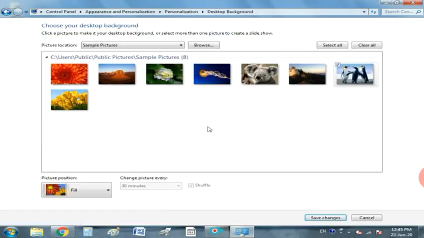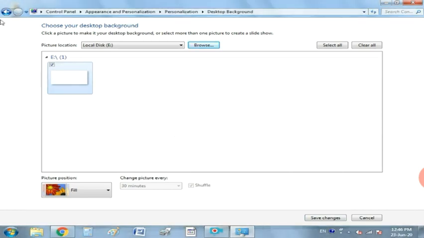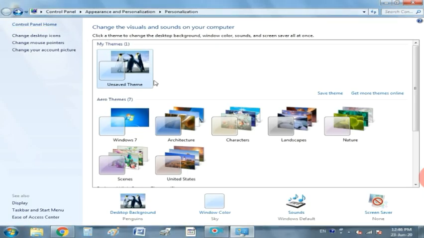Students, click on desktop background. Now this time from picture location you can browse the pictures whatever you want. Suppose you want to set your own wallpaper or your own photograph as a desktop background, from a location like E drive, D drive or different drives. You can choose your pictures and click on the OK button. Then your pictures will appear on the desktop background. Clear? Now again click on desktop background.